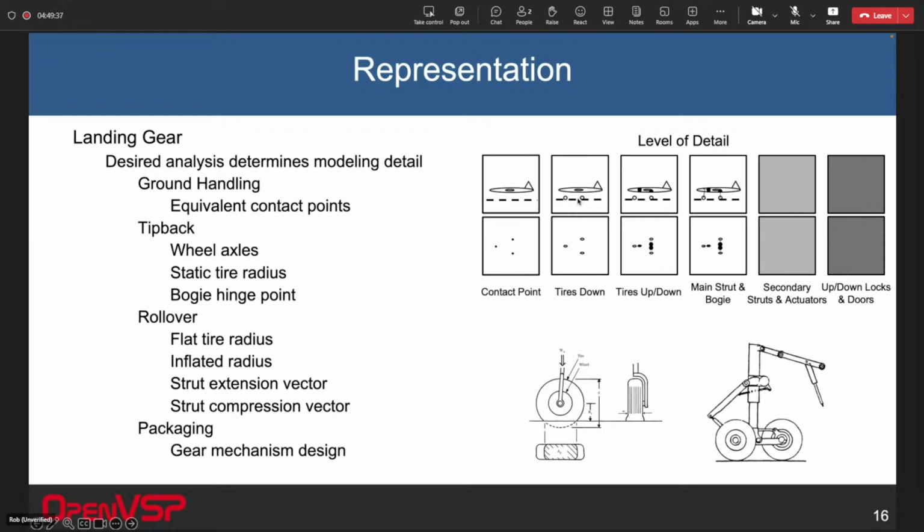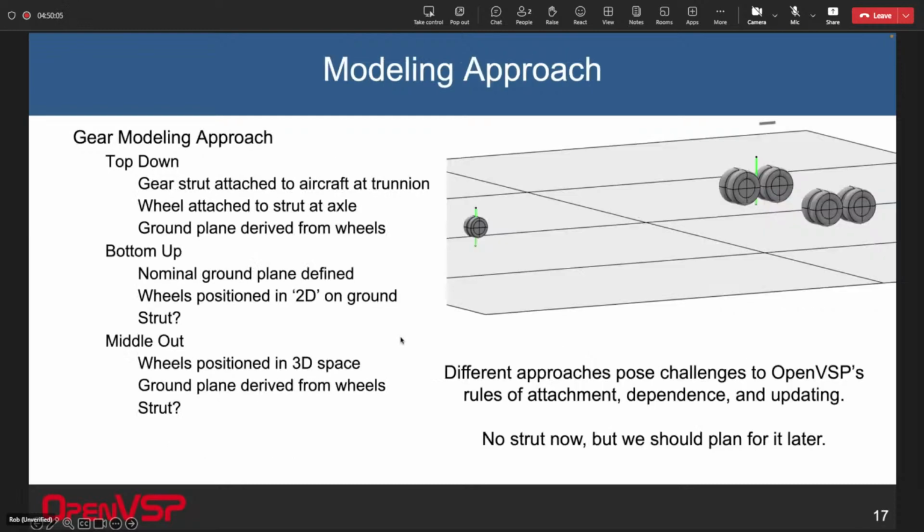We could start to model the tires in the down position, maybe up and down position. And maybe we start to put in the strut and the bogie. Then we could go further than the strut and the bogie to include secondary struts, different pushers and actuators, all the way to the real nitty-gritty details like the up locks and down locks and how the real mechanism works. So, I debated a lot of these things and what was appropriate at a conceptual design level.